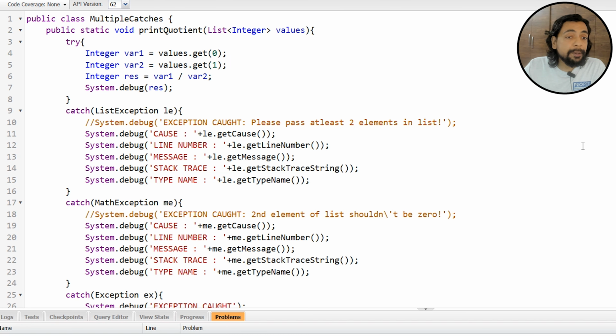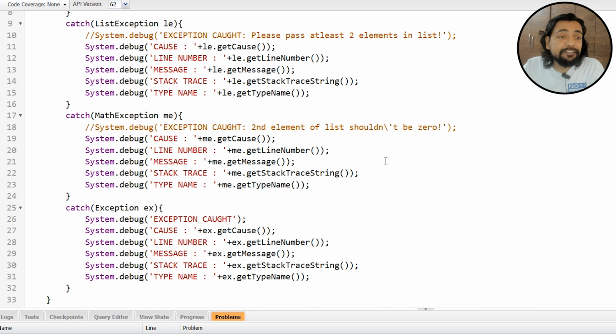I have implemented those changes, and now you can see in each catch I have different system debugs, where I am calling all those getter methods: getCause, getLineNumber, getMessage, getStackTraceString and getTypeName. Here I am printing all of them. So let's check out what it prints in case of those exceptions.